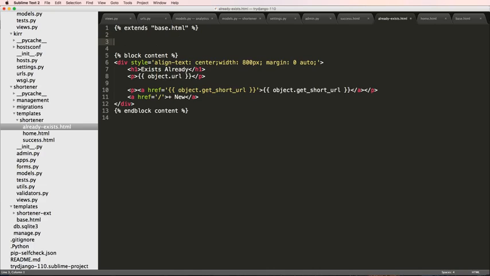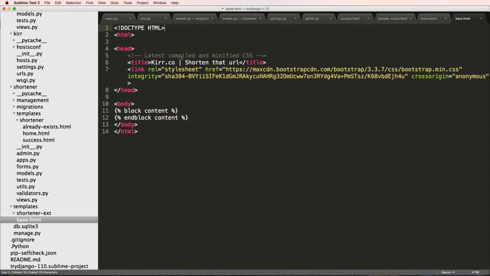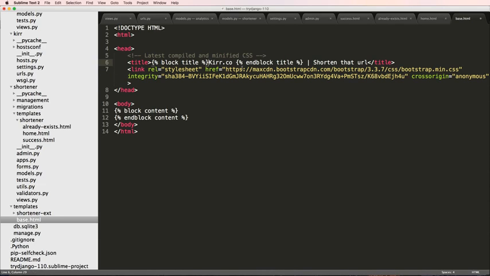Now I can do another one, and that is block title. And we can say percent in block title. And of course, when I say block title, I mean the page title. So going back into the base, this is the page title here. I'm going to put it around just the cur.url, just like that. So this is the block title.